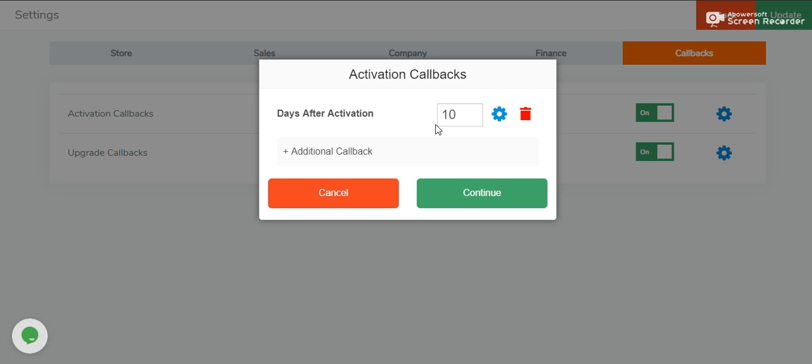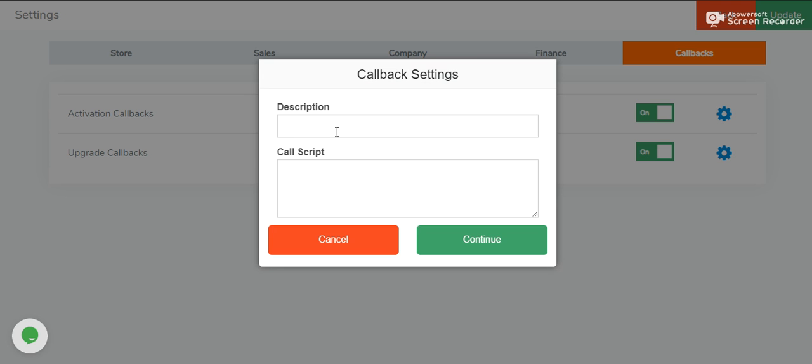So, example, a customer comes into the shop today and gets a brand new activation. I would want the software to remind me or my employees to give that specific customer a callback on day 10. So what you're going to do is click here on the gear, on the settings, and type in a description for the first callback. So I'm going to go ahead and describe it as a satisfaction callback.